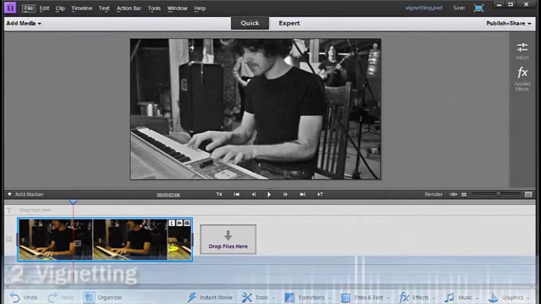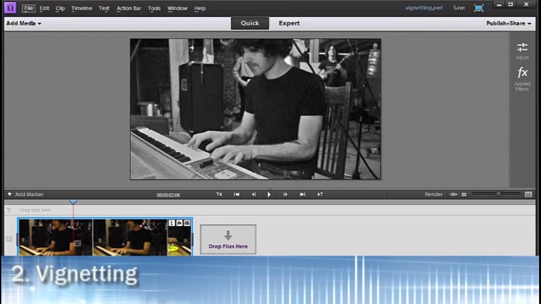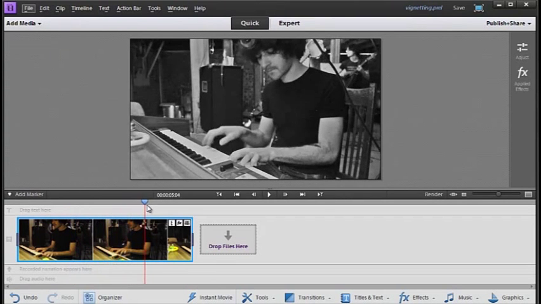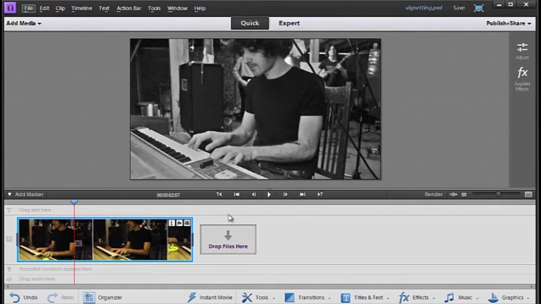Second on the list of new features is the ability to add vignettes. Darkening the corners of photos is a popular thing that a lot of photographers do to their still images, but now we can do it to our video clips as well. So with this video clip open, and you can see I've already changed it to black and white, so we've got a nice moody effect happening there already.